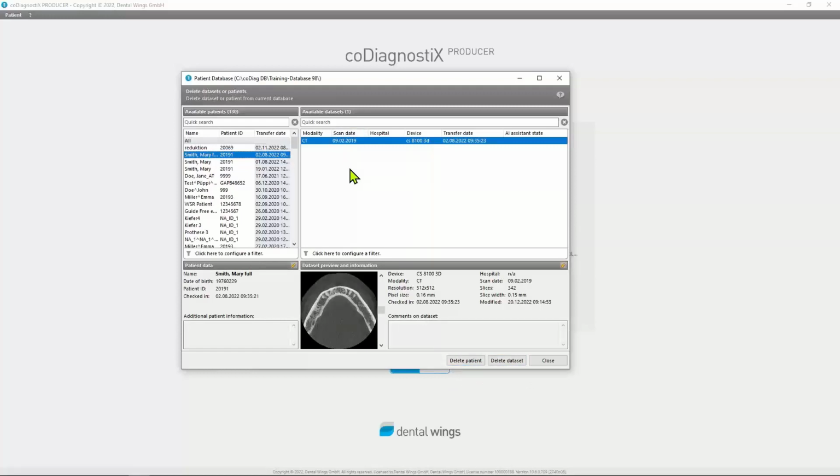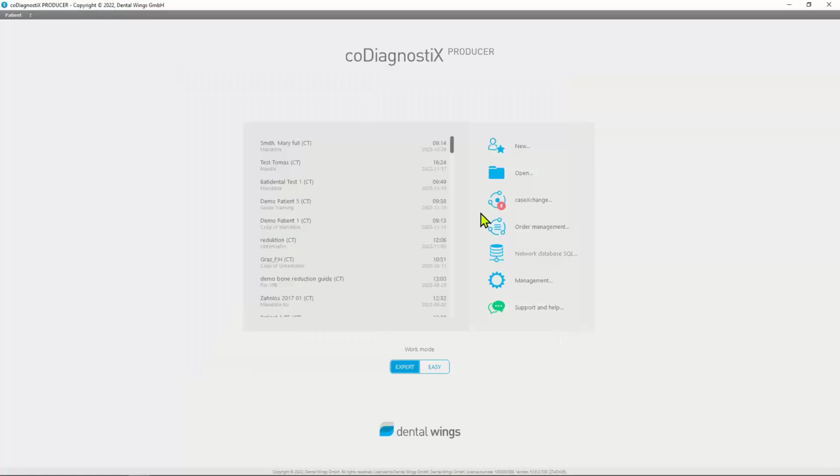This can have different data sets. If you click on delete data set, you can select, for example, if you made 3 DICOM imports and only want to use one, then you can delete the other ones. So it's possible only in the starting window.